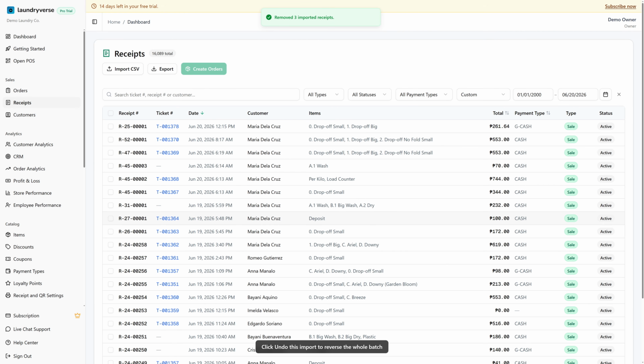Every receipt from that run is removed in one step. Fix your file and import again whenever you are ready.